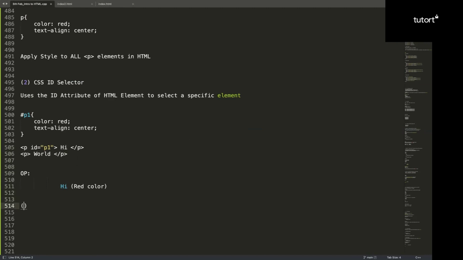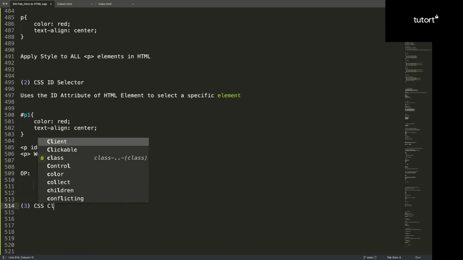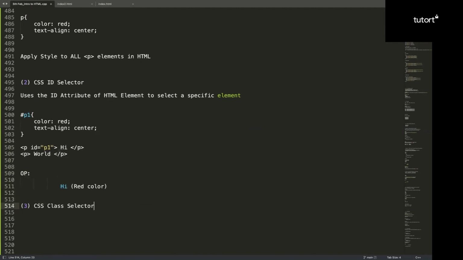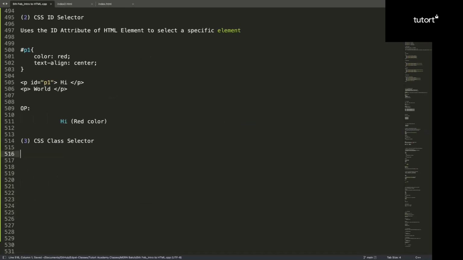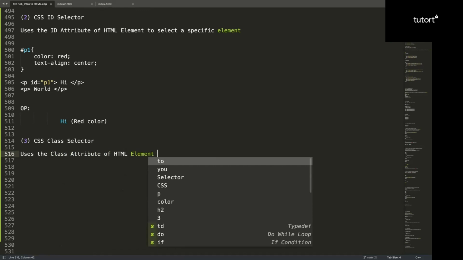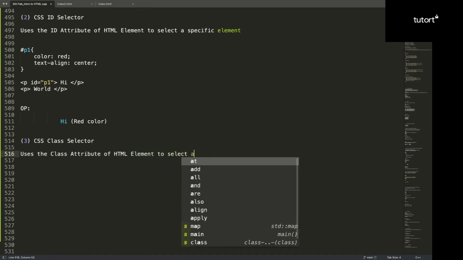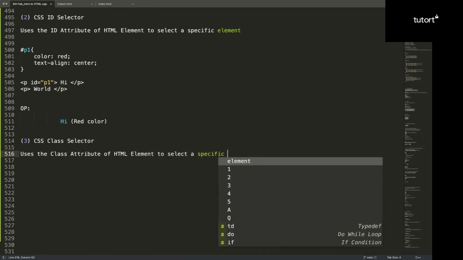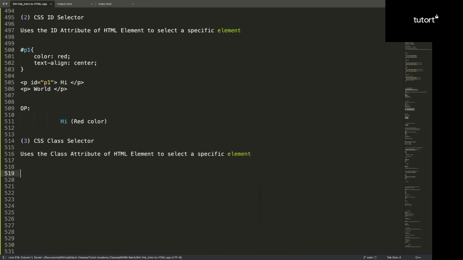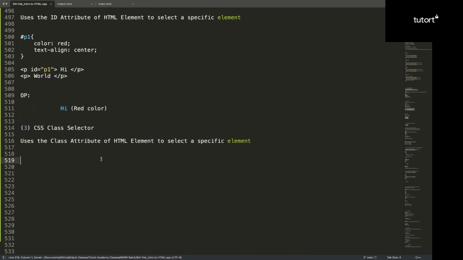Third one is your CSS class selector. What do you mean by class selector? Class selector means it uses the class attribute of an HTML element to select a specific element to apply the style, of course.